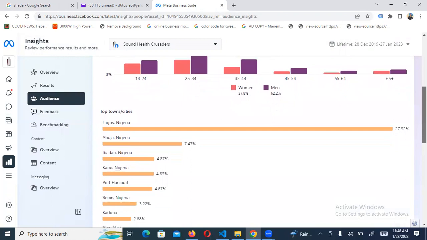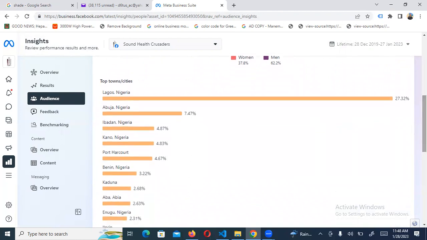And also, when it comes to cities and towns, Lagos dominates. Most of the people on Facebook and Instagram are in Lagos. That is over 27%, followed by Abuja. Abuja is having about 7.4. And then we have Ibadan, followed by Kano, Port Harcourt, Benin, Kaduna, Aba, Enugu, Ilorin, and so on and so forth.